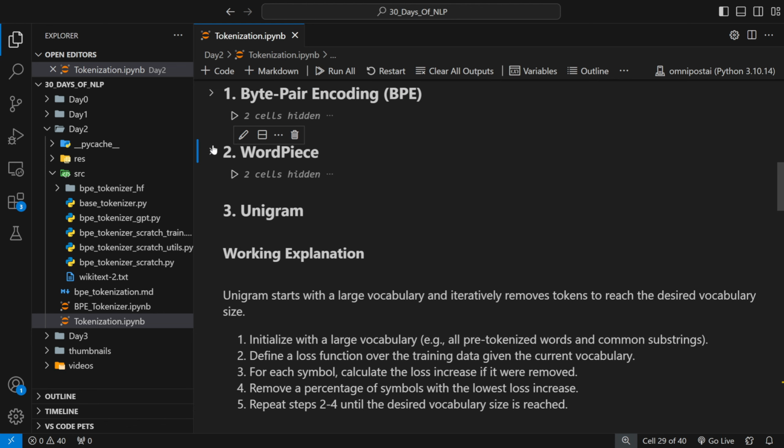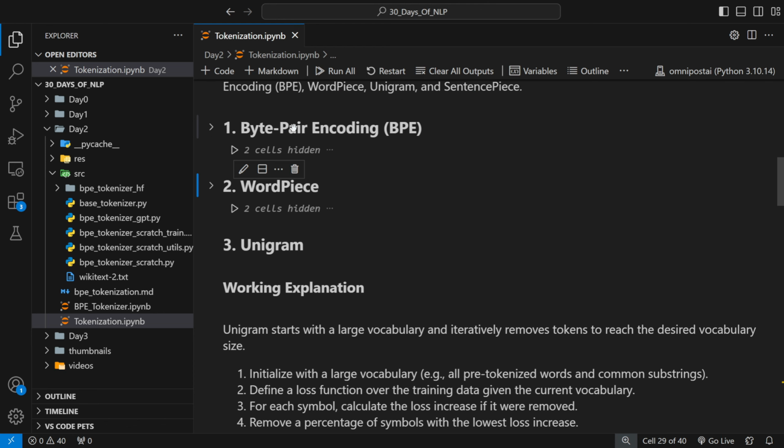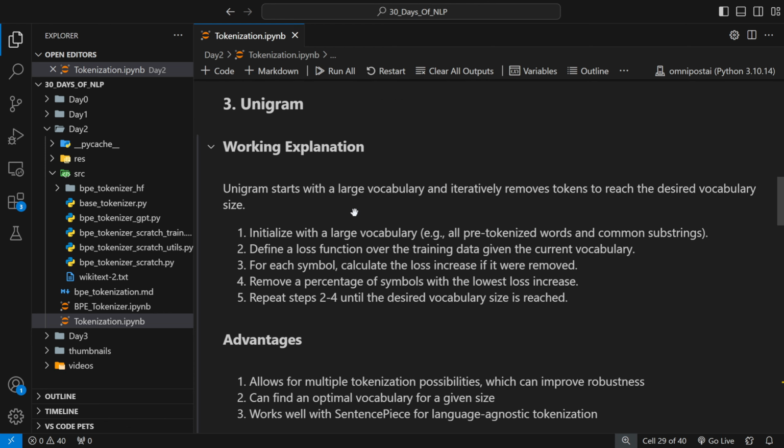WordPiece is used in BERT, DeFi, and even I think in some few LLMs which are coming right now, I think WordPiece is used. But most common LLMs which we see use byte pair encoding. And that too byte-level byte pair encoding, not normal byte pair.